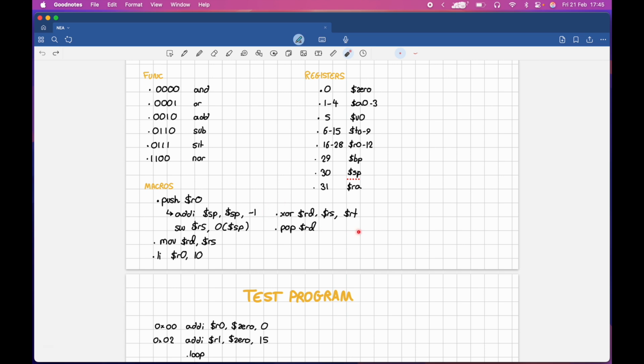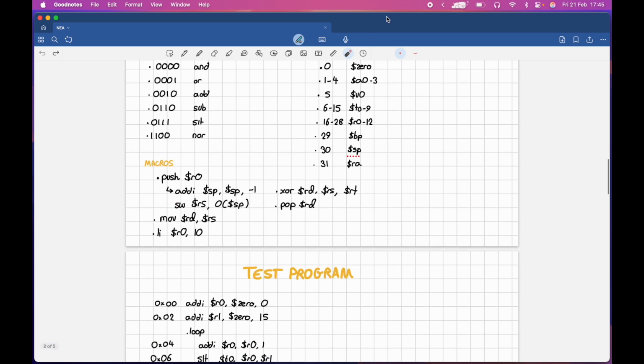The XOR instruction is an alias for four different operations: AND, OR, and NOR. And just because it's quite a complex thing to write out, I wrote a macro instruction that can calculate the XOR of two numbers and store it in a destination. And the pop is the inverse of the push. It loads the value and then increments a stack pointer because the stack always grows downward.